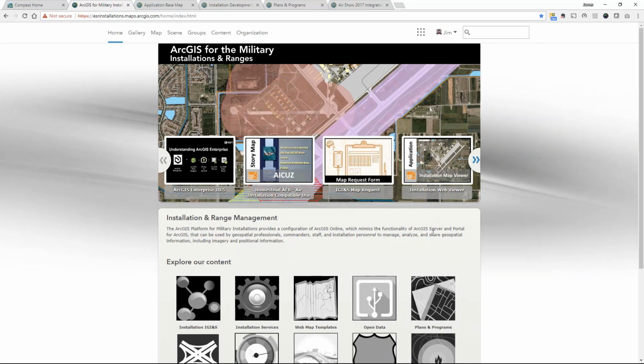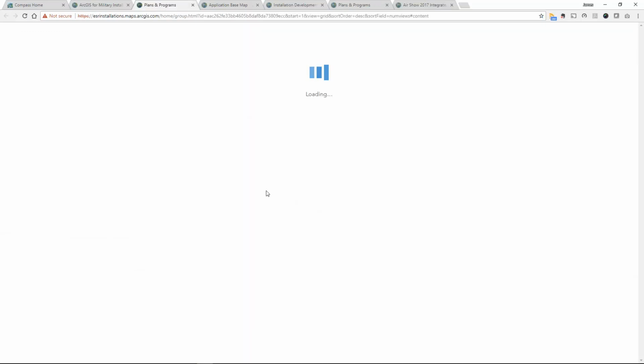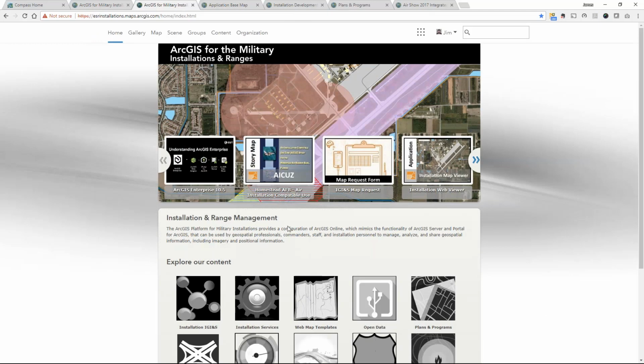And you know, once you have several different departments on your installation adding content, you're able to move through those groups and see what's available to you and what those groups are sharing. It gives you the opportunity to join other groups, and once you have access to that content, create your own maps and share those. And like we saw with the installation development plan, bring them into specific pre-configured applications to quickly share them as an application. Back to you, Ben.